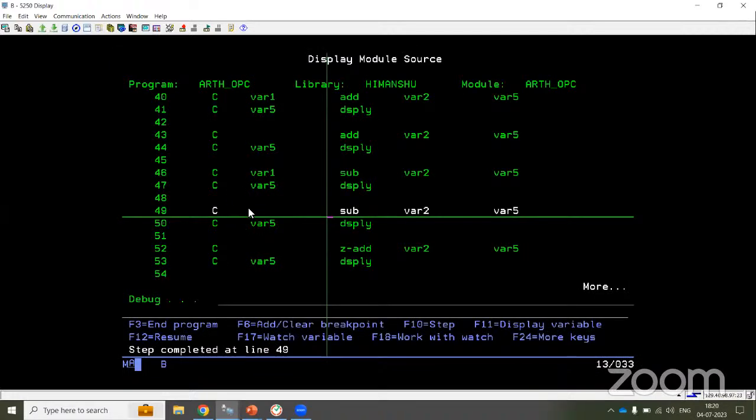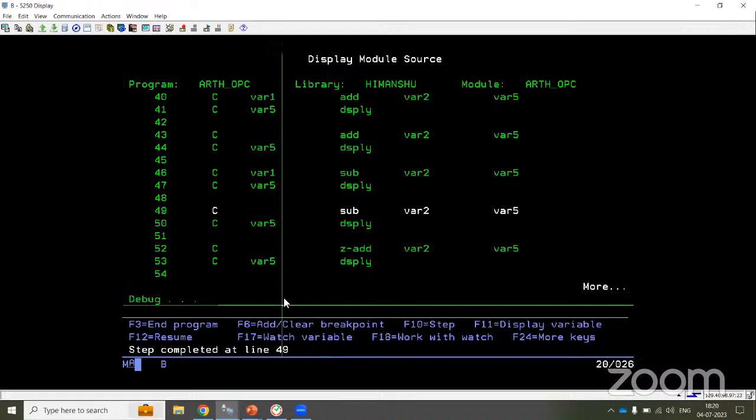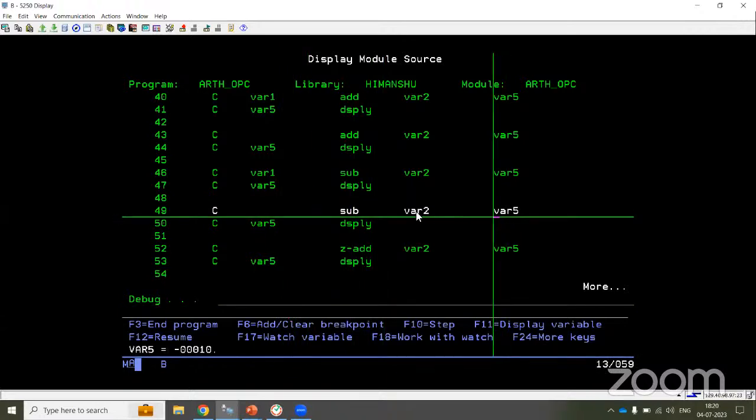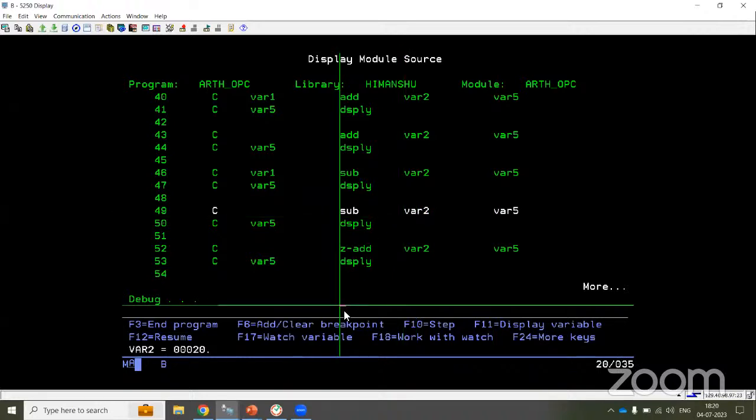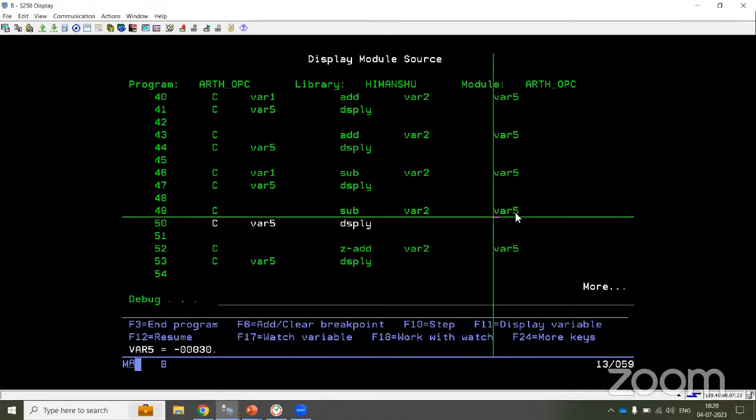Now, when we do not mention factor 1 here, how will it operate? It will operate like variable 5 is equal to variable 5 minus variable 2. So the result field equals the result field minus the factor 2 field. Right now the variable 5 value is minus 10 and variable 2 value is 20. So it goes minus 10 minus 20, and it will show minus 30 in variable 5. If I press F10 and check variable 5, it will show the minus 30 value.